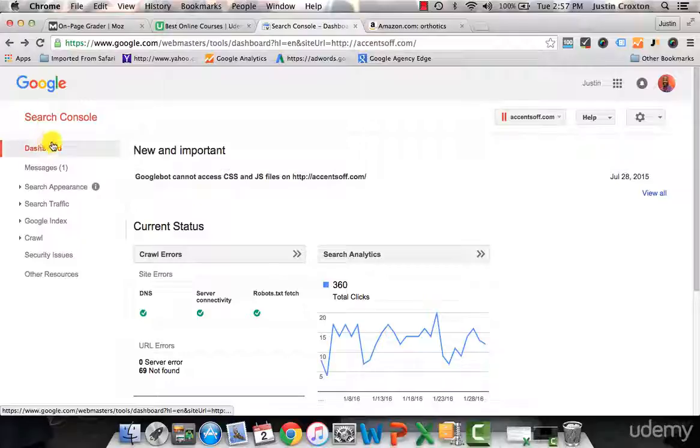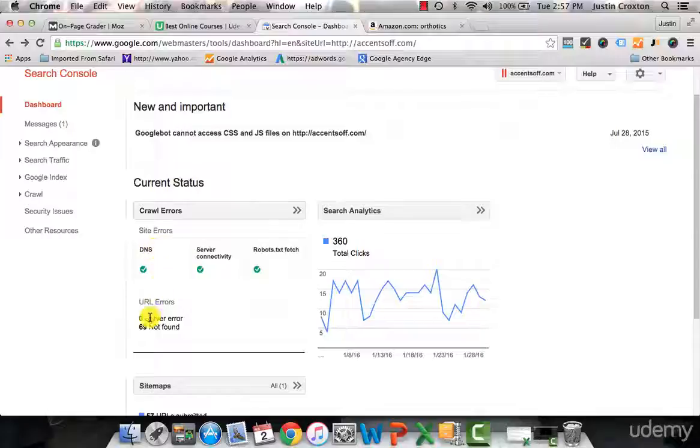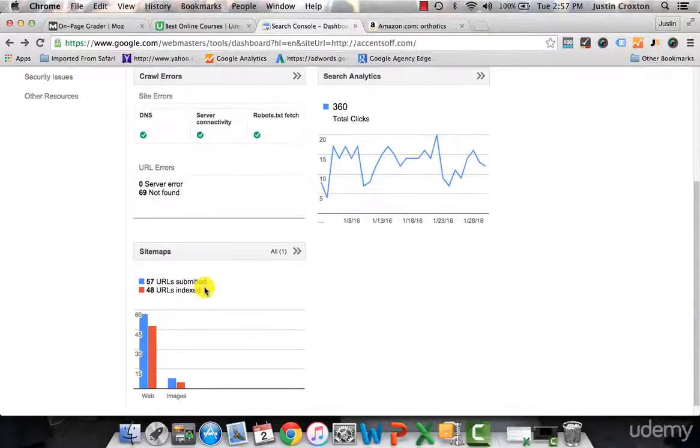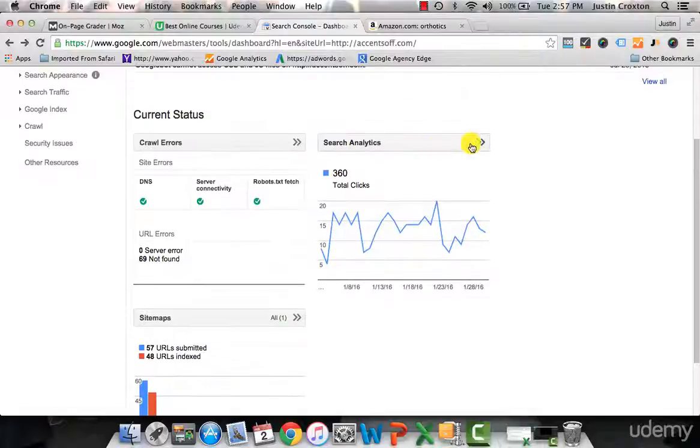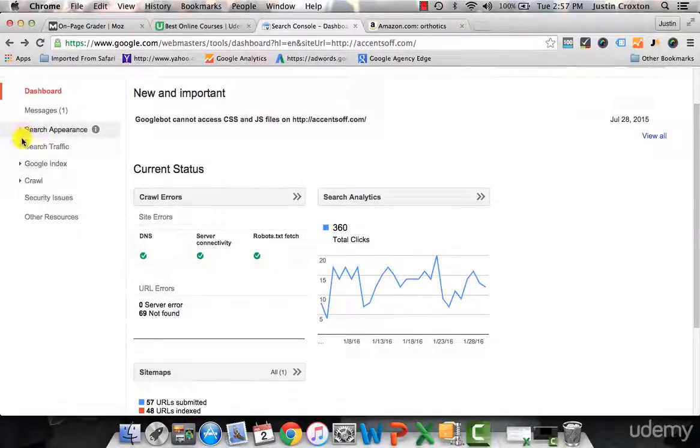So this is the dashboard, and this is vital to everything that we do from a technical SEO standpoint. It helps with both on-page and technical, but here you can see the different crawl errors that you may be experiencing. This gives you a sense of the different site maps. Here you have search analytics and all that good stuff.